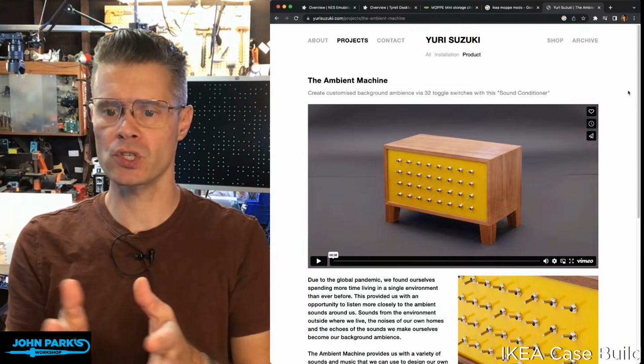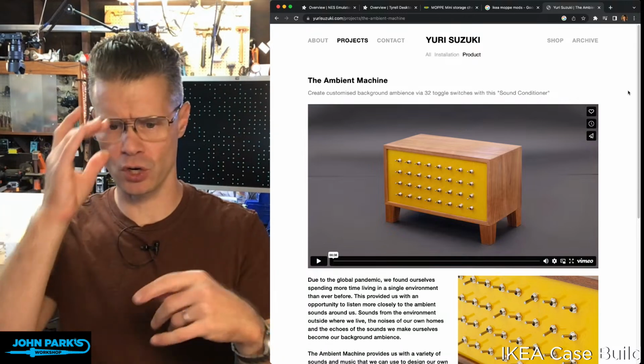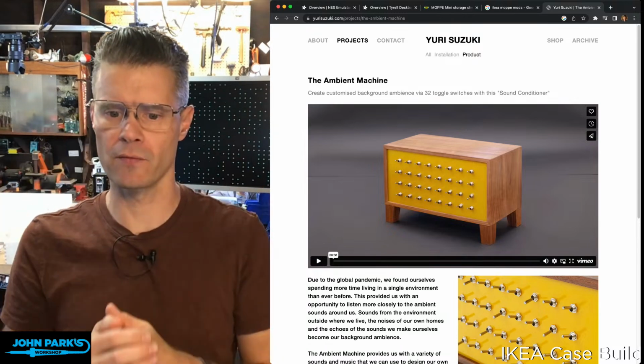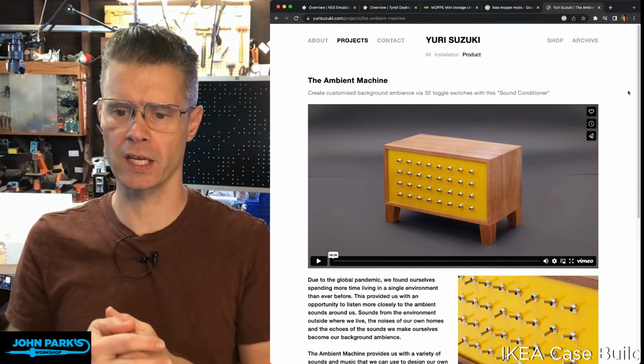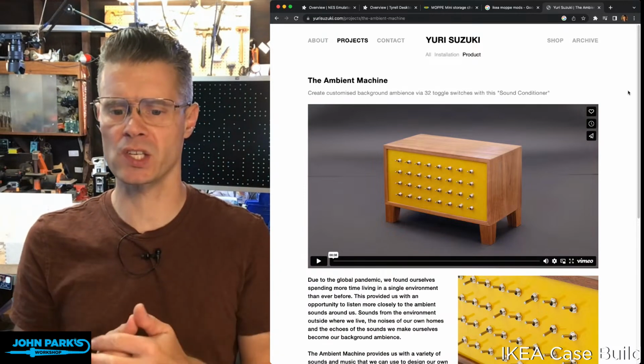This version by Yuri Suzuki has, I believe, a custom PCB. I'm not sure at all. I don't know any info about what the board is like in there, or how it's working. I believe it's sample based. It's not synthesized.